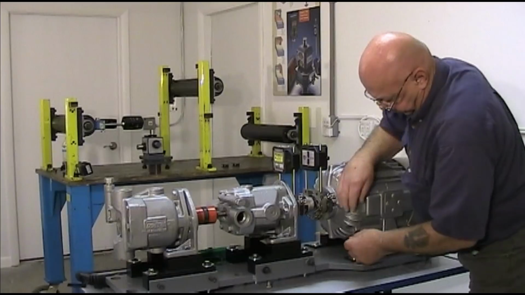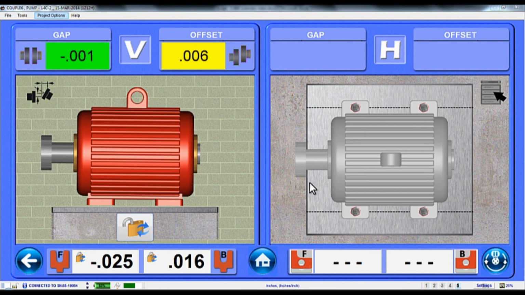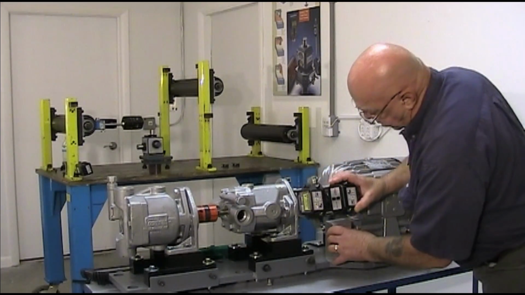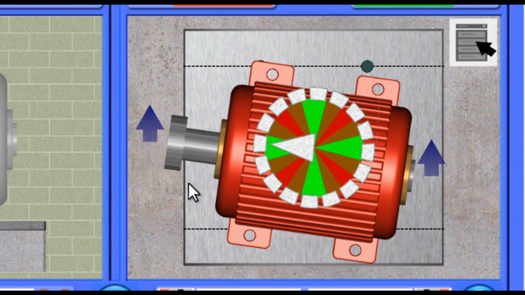To align the motor, first you add the shim. Notice how the vertical gap offset values and the motor image update as you insert the shim. After that, rotate to 3 o'clock or 9 o'clock, and Couple 6 automatically switches to the horizontal alignment plane without having to retake data. Notice as we rotate the shafts, an indicator icon tells you the shaft rotation position.